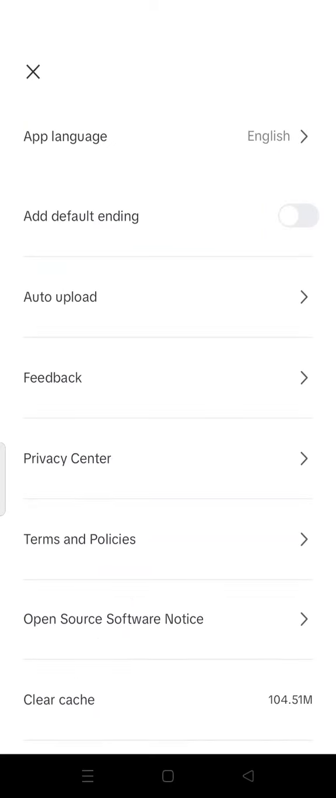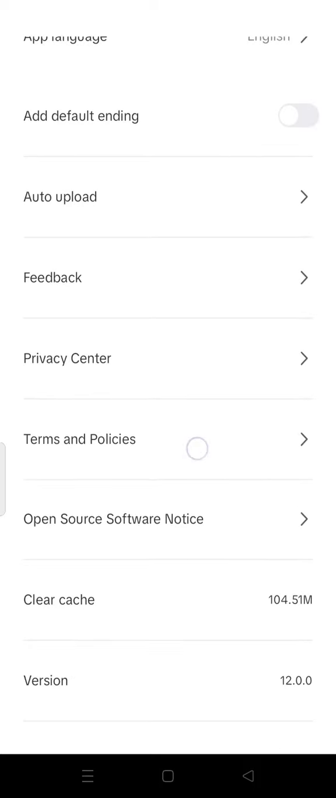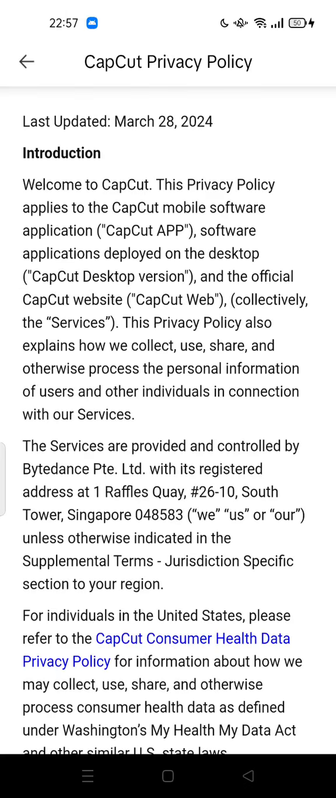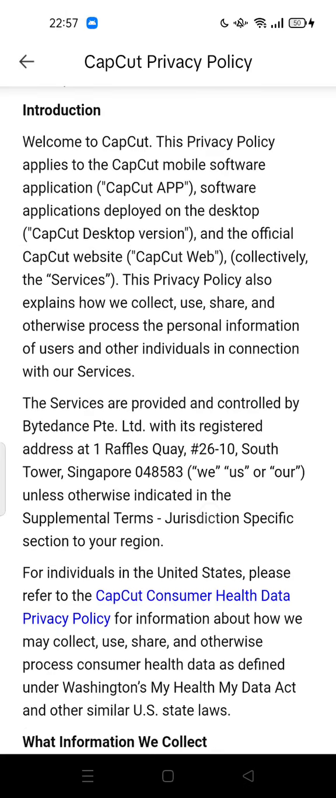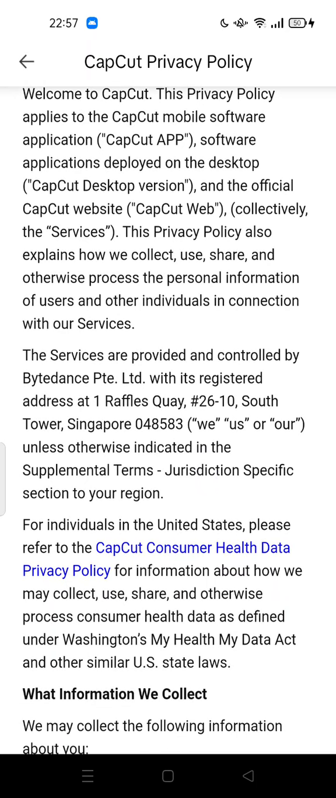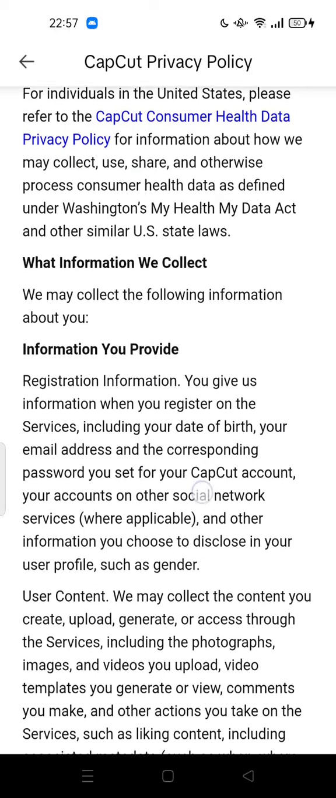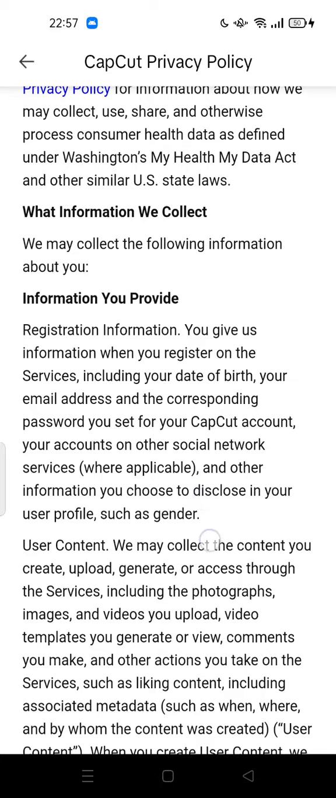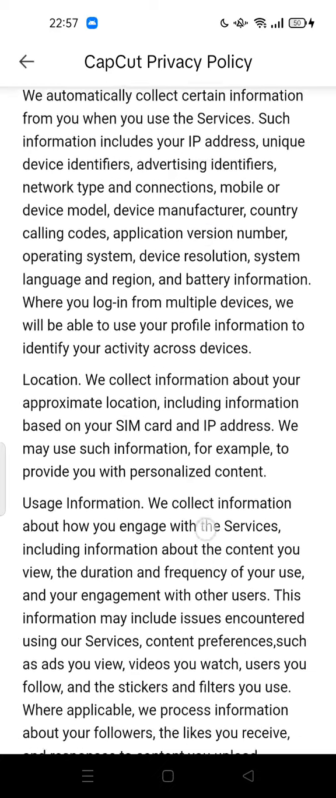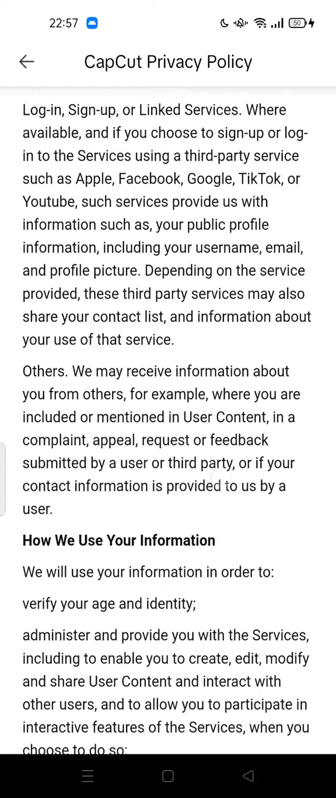Just tap the settings button at the top of your screen. Try to search for terms and policy here. You can tap it, and this is the privacy policy. Here you can learn about the privacy policy that applies to the CapCut mobile software application. You can learn about what information CapCut collects, about your profile information, and so on. Please read carefully before you use any apps, and especially this CapCut app.